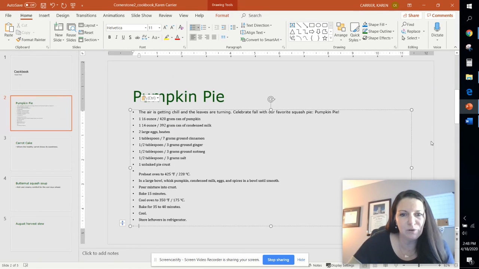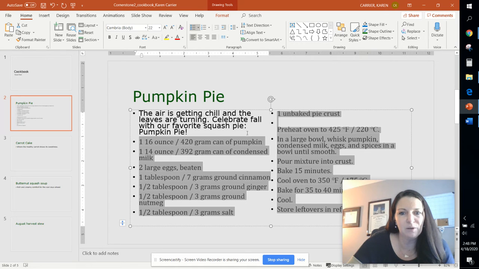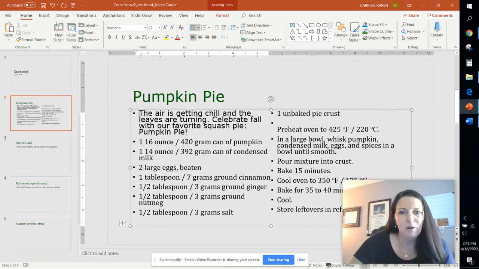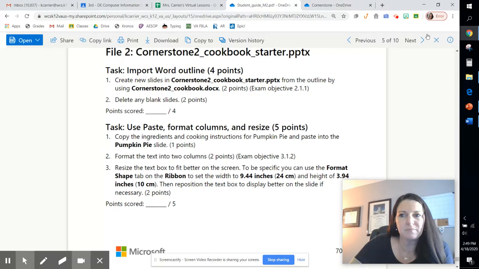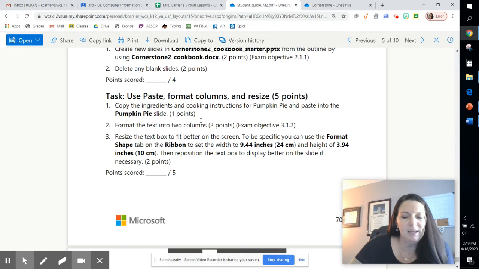I just simply did Control V, and it tells us that now it would be a really good idea to make this 2 columns right here so that we can better fit that information. Perfect. I'm going to take that bullet off there. All right, so we've got what we need to continue on.